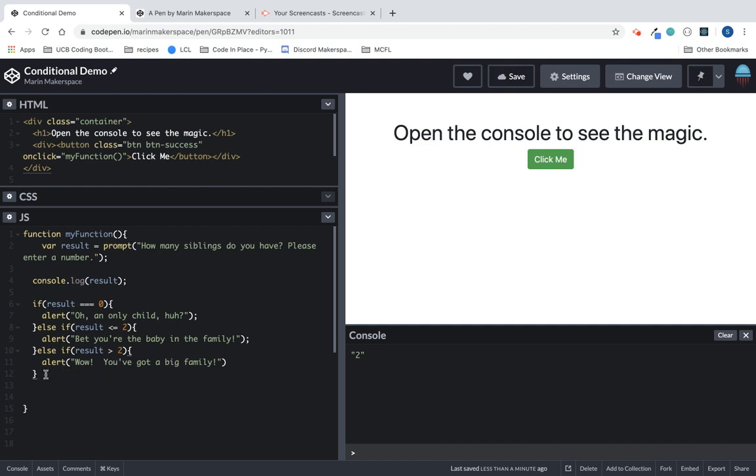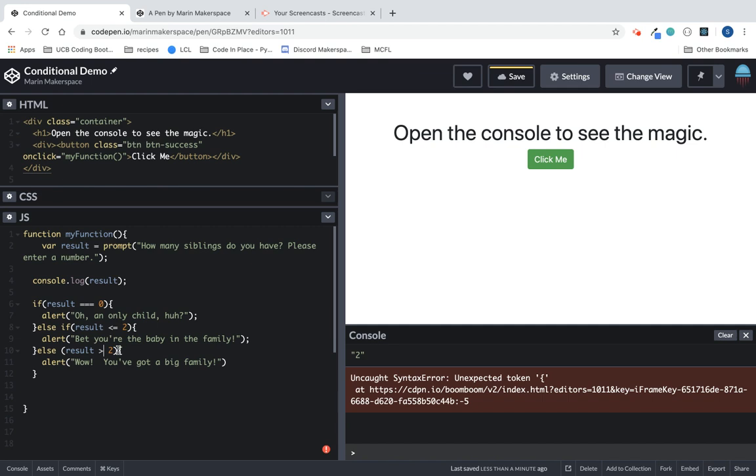You could also just have another else here instead of else if. You could just say else. The result wouldn't be 0 or 2, it would be something else, and you could say wow, you've got a big family. Actually, why don't we try that? We'll just say else, and we don't need the result there. We just say else.